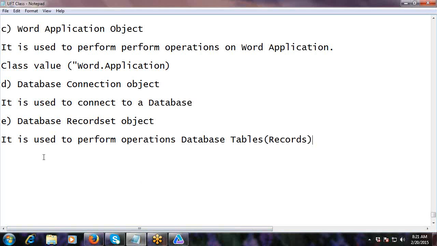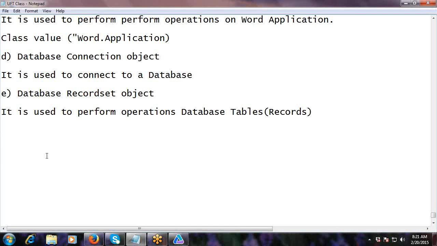Next, class value. Just a minute. Class value for database connection object: ADODB.Connection. Next, class value for a record set object: ADO, ActiveX Data Objects database, dot RecordSet. Next, one more object.